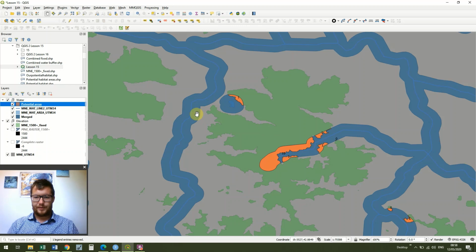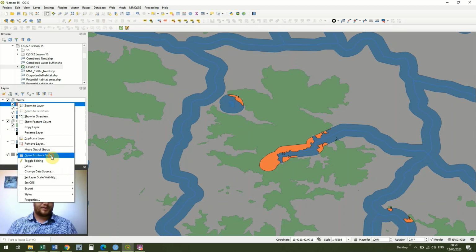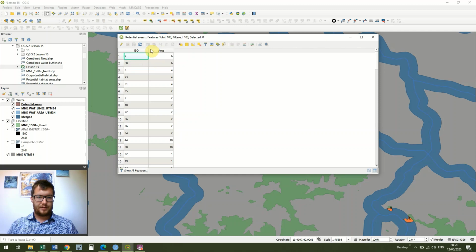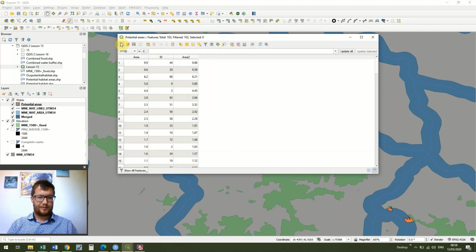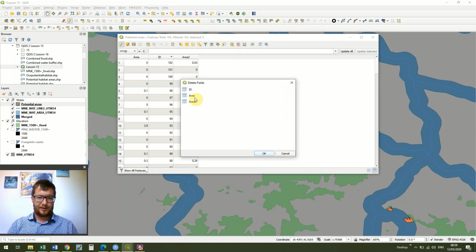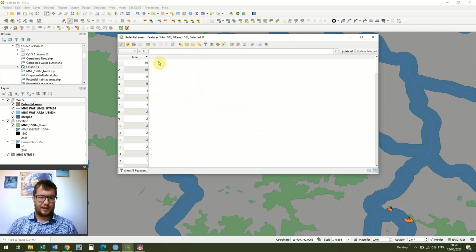And that's great, but if you were looking at this map for the first time, it wouldn't be particularly useful. So what we're going to do is open the attribute table, and if we click edit, the first thing we're going to do is remove a couple of these fields because we have far too many. So I'm just going to remove everything and start again.